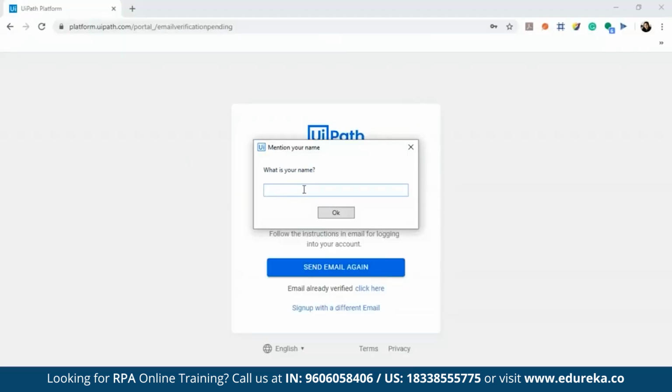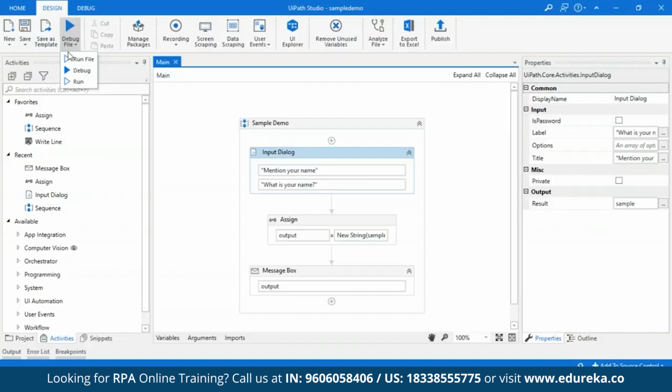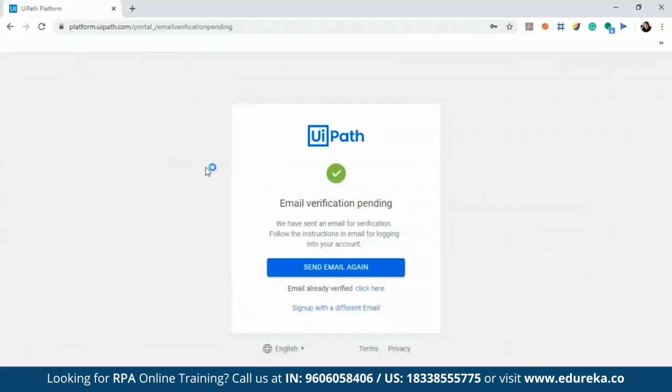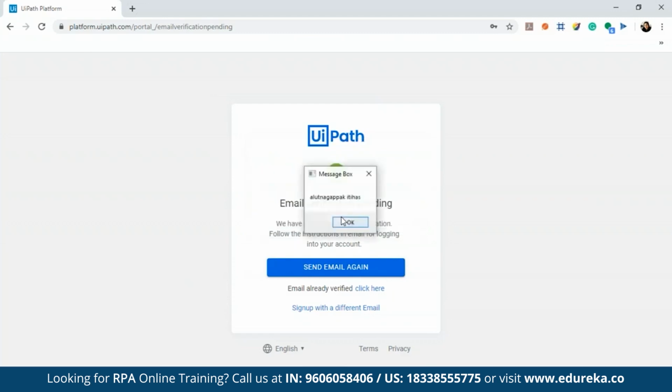As it says, what's your name? Let's say I mention my name as Sahiti and click on OK. You see that the reversed string has come, that is Itihas. Similarly, you can also give a space over here. Let's say we execute this file again. I'll mention my name with a space, and let's see what happens. You can see that my complete name has been reversed with a space.